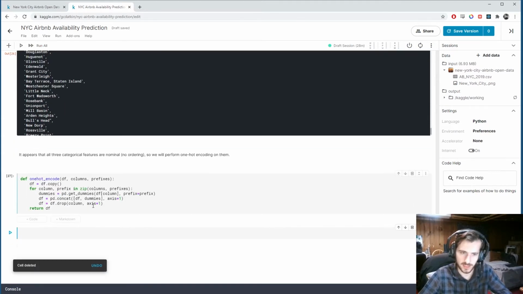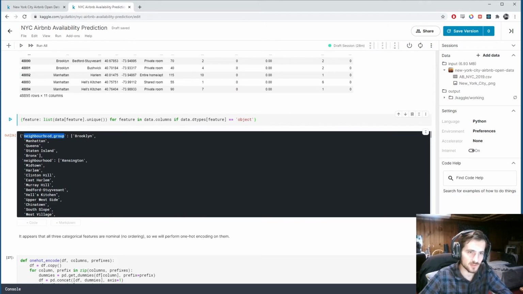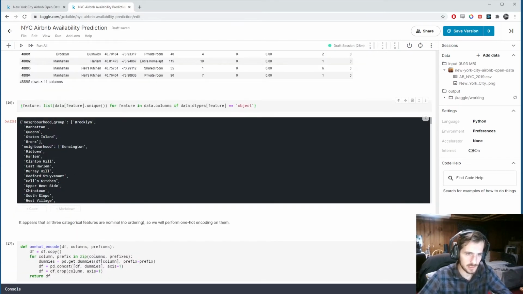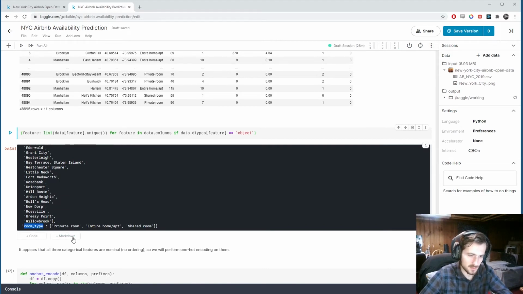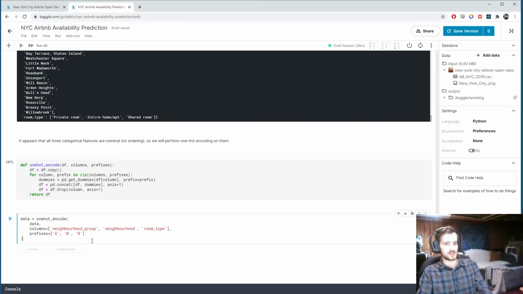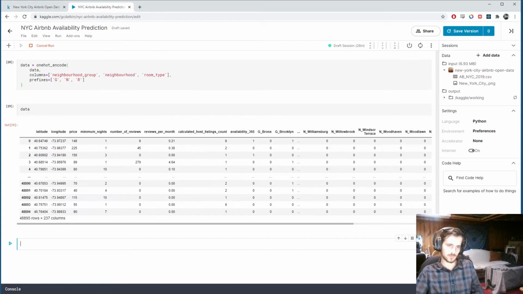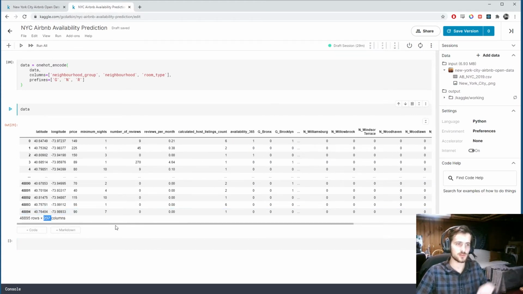So let's apply this to the dataset. Data equals one-hot encode. We'll pass in data. We'll pass in a list of columns, which will be neighborhood group, neighborhood, and room type. Then we'll also have a list of prefixes, which we can decide. How about G for group, N for neighborhood, and R for room type. So if we take a look at it, you can see we now have fully numerical data with all these different one-hot columns at the end. So we now have 237 columns, and everything is in numerical form.